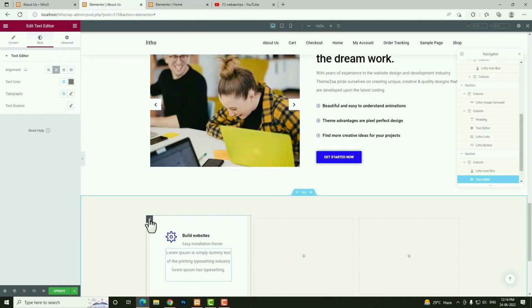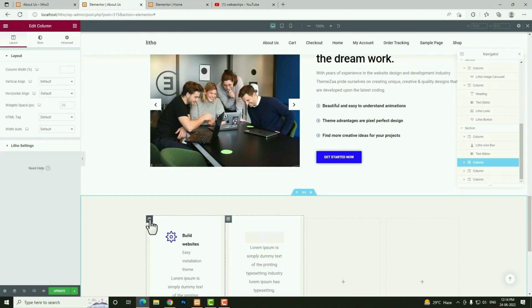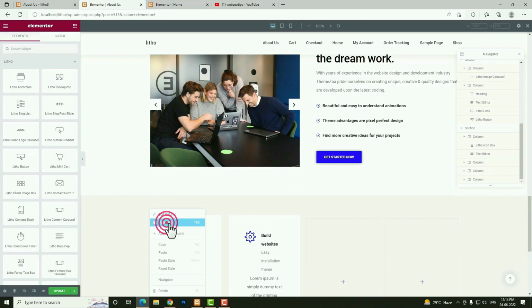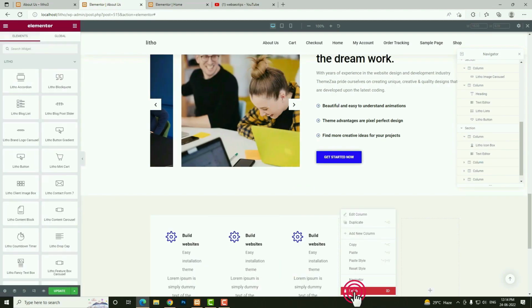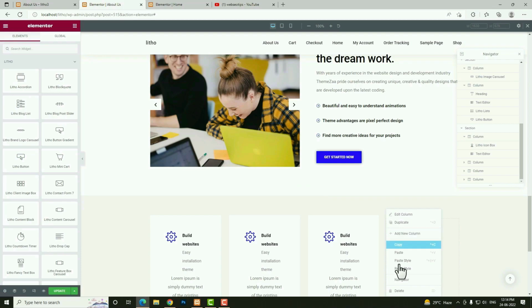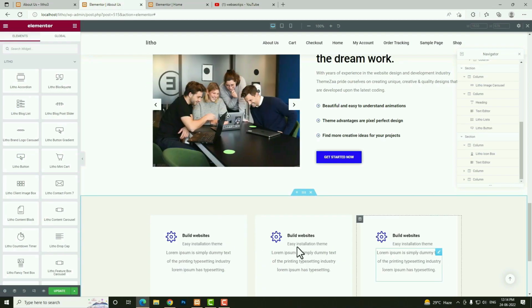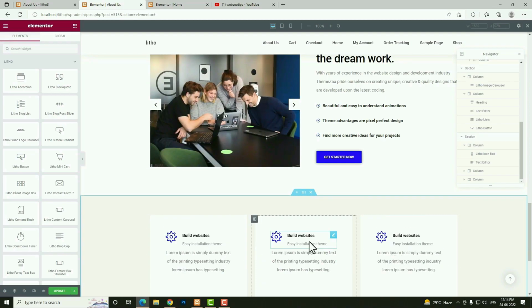Now what I have to do? Just right click and click in the duplicate. Another time right click and click in the duplicate. Now here right click and click in the delete option. And after that, here also right click, and after that I have to click in the delete option. So now it's looking quite perfect. Now come back to the second one.